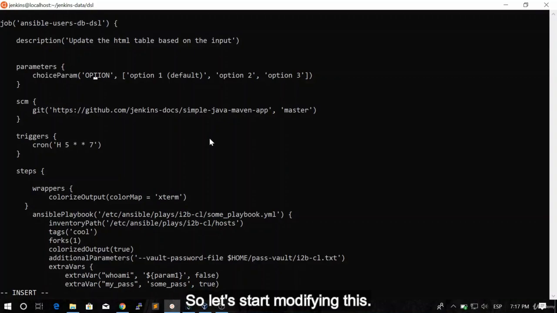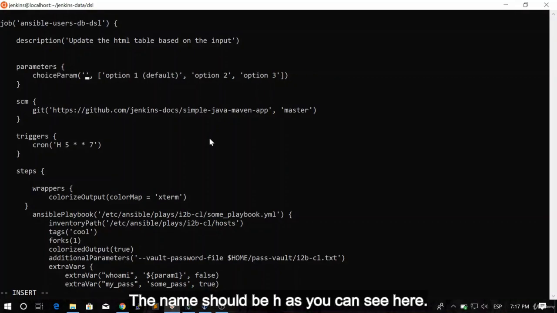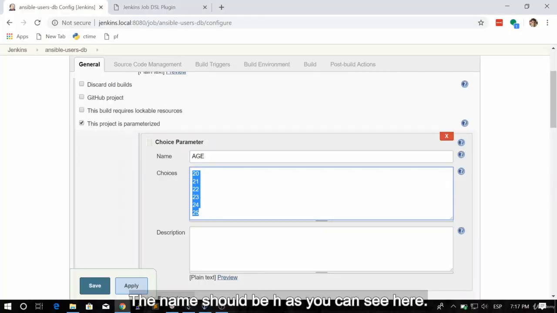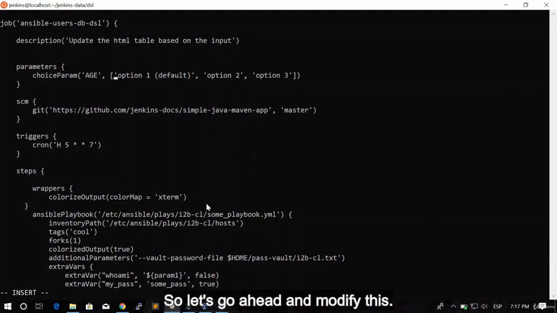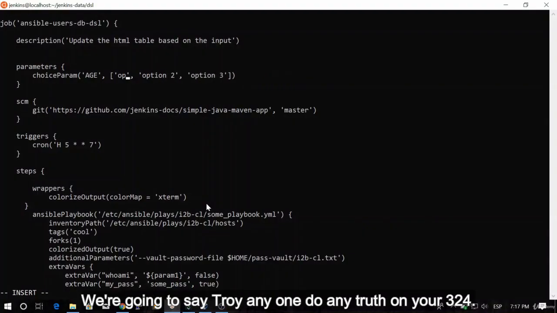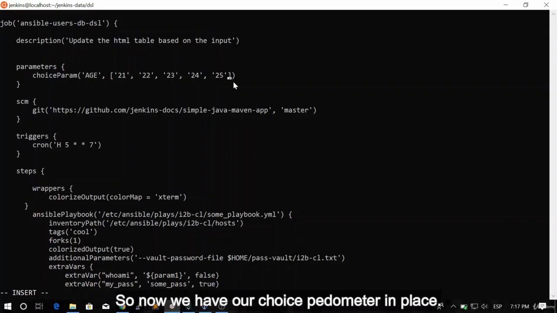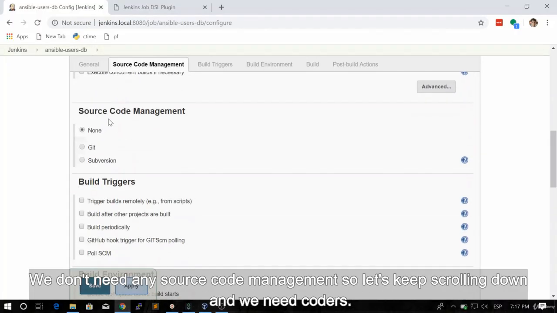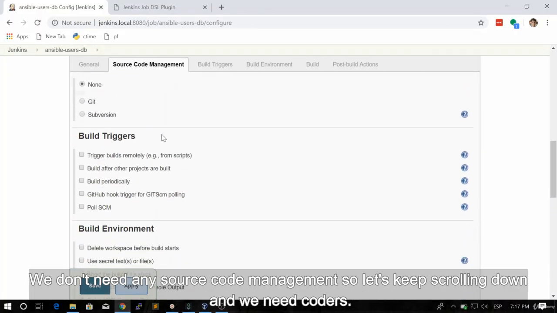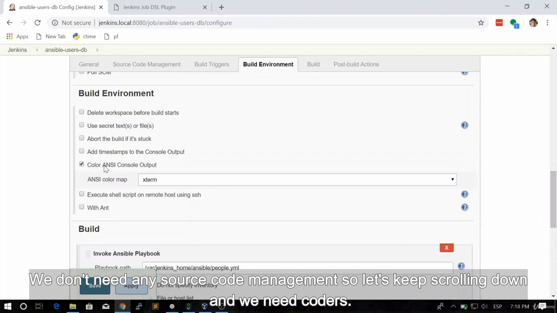Okay, so let's start modifying this. The name should be age, as you can see here, and the choices are going to be 21, 22, 23, and so on. So let's go ahead and modify this. We're going to say 21, 22, 23, 24. So now we have our choice parameter in place. That's good. Let's see what else we need. We don't need any source code management, so let's keep scrolling down, and we need colors.